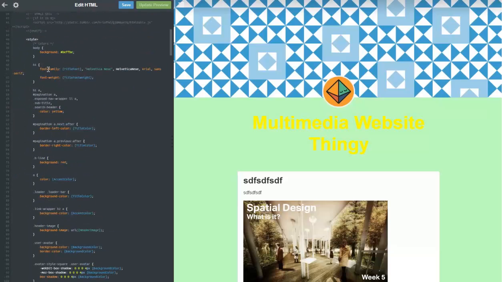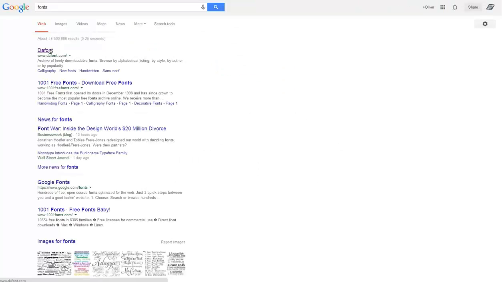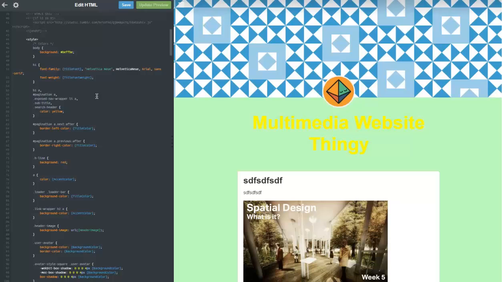What about stuff like font family? What does that mean, font family? What about if I change it to a different type of font? What are some fonts? I'll open up a new tab and go fonts. Google fonts. We'll try Google Fonts. I haven't tried that before. Here we go. Special Elite. Maybe I'll try that. Copy that name. And now instead of title font, I'll put in Special Elite.